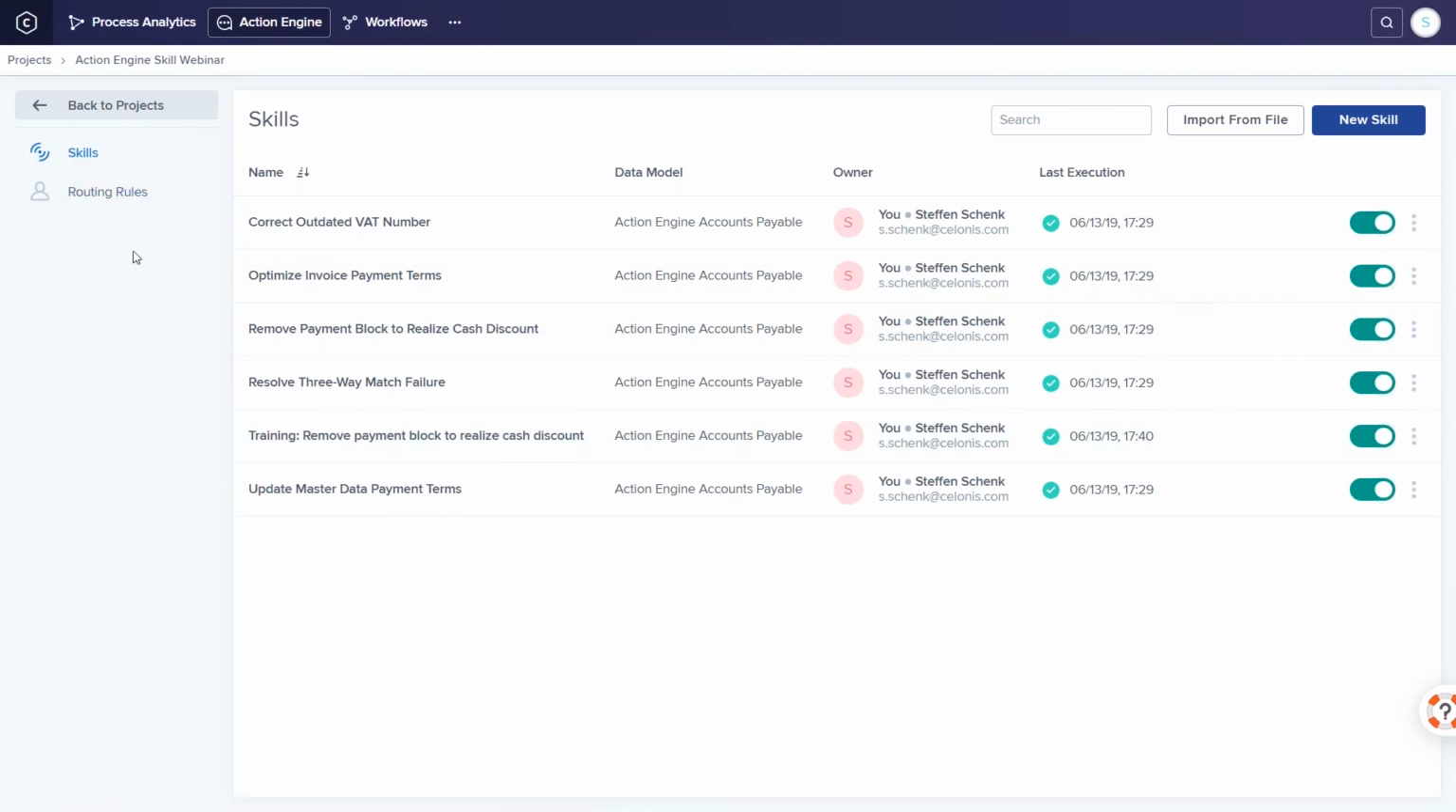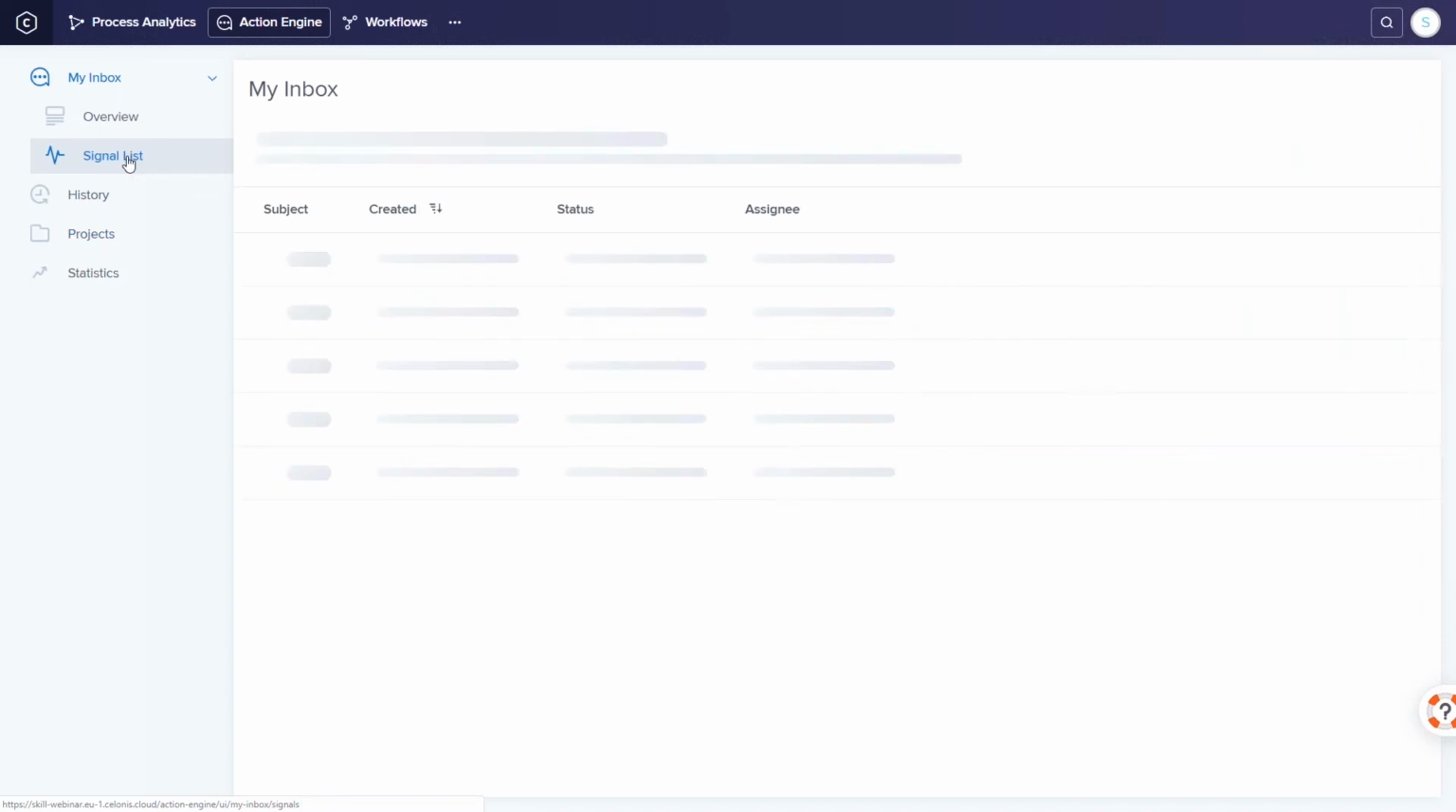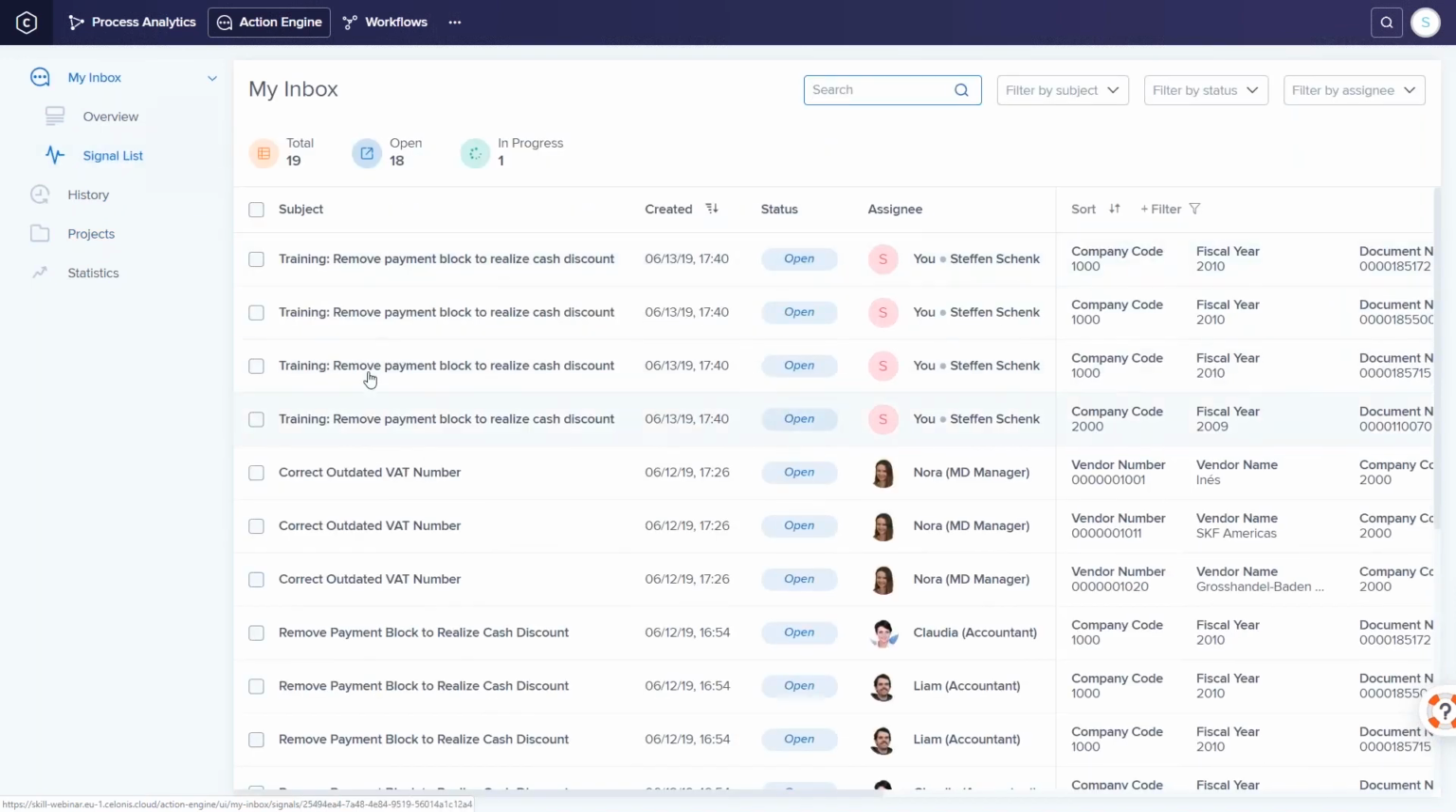Meaning that when I now go back to the projects by clicking on the top left, and enter the signal list that we have seen in the business user demo, I will see these 4 new items that I've created. So it's actually as easy as that, coming up with the first skill. Though it's a complex logic, we were able to easily reproduce it in the analysis and now automatically analyze it by means of the skill.